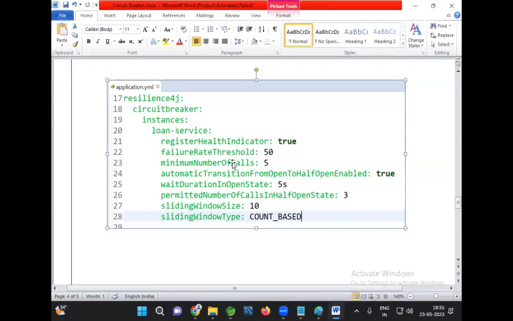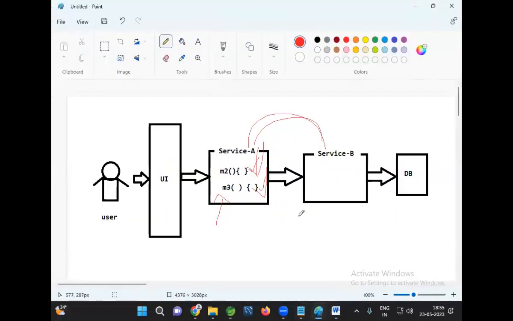Based on the properties, it will decide when to call the M2 method and when to call the M3 method available in our API. Whenever a request comes to service A, M2 contains the logic to access service B. If service B is down, the M2 method will fail. If M2 fails 5 times, the circuit will open and the M3 method will be called. After 5 seconds, it will call M2 again 3 times. If it succeeds, continue. If it fails, then open the circuit. So this is the circuit breaker concept.